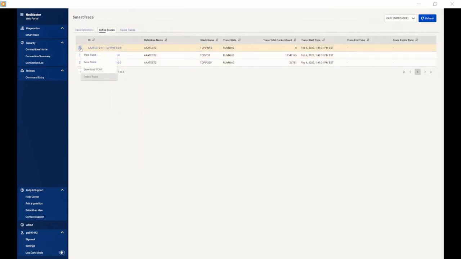From here, you can view the trace. It will take a snapshot of the trace in progress, so you'll only see the packets collected up to this moment. You can save the trace, and again, that will save a snapshot, or you can download the PCAP file.